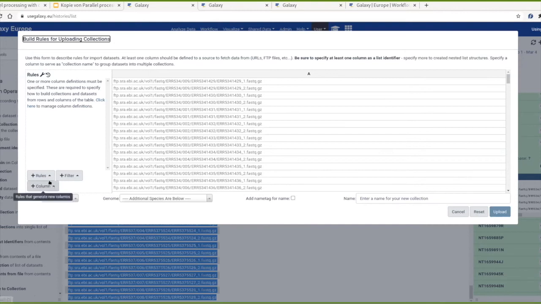And this is where we're going to tell the rule builder now by adding a few columns. And we're constructing these columns from the one column we have right now from these links. Because as you can see, this link contains the ENA record identifier, and it also ends in either underscore one or underscore two dot fastq.gz, depending on whether it's the forward or the reverse set of reads for the sample.